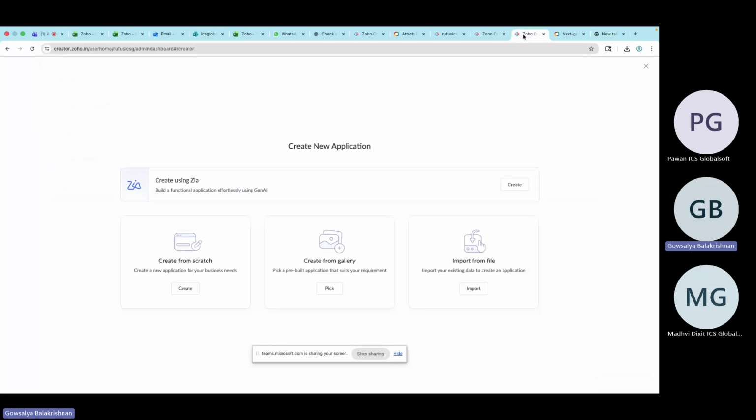So you can import it using this option. I'll show you this also. Once we're done developing the order management application, we will export our application and import it into your account or another account. We will do that.